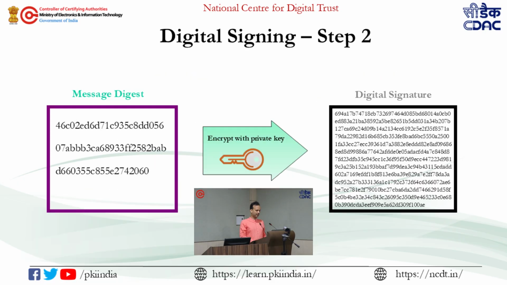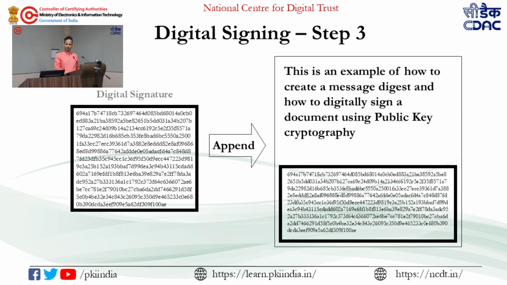And in the second step, I am encrypting this message digest with my private key. And whatever output is there, that is called the digital signature. So only 2 steps. First step is creating a hash and then signing that hash, or encrypting that hash, with my private key. In the third step, we just have to append the digital signature to my original document or original message.